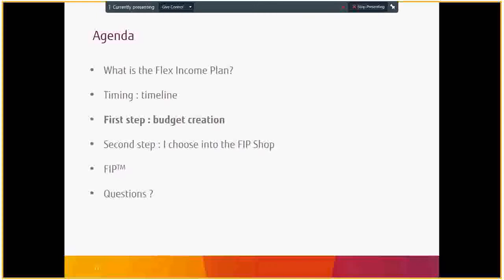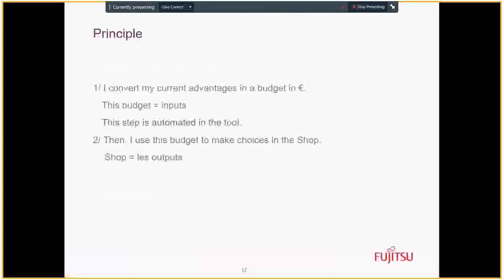So the first step of this process is the budget creation. This process is automated in the tool, so you don't decide to sell it. That's something the tool does automatically. If you want to keep your advantages, you will have to rebuy them, except for the long-term benefits such as the company car. So first step, you convert your advantage to a budget. Those are the inputs, automatically generated by the tool, and then you use this budget in the shop, the output, and it's your choice.